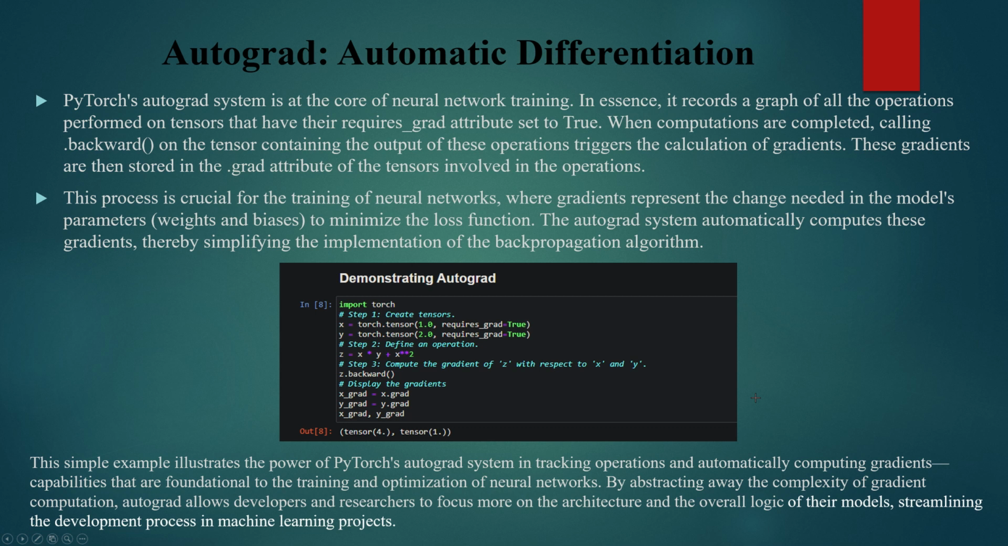So the first step is creating tensors. We will define two tensors represented by x and y respectively, and the second step is defining the operation. I will explain that in the upcoming part. There is a basic operation where we do a partial derivative on the respective tensors x and y. The third step is computing the gradient, which is the dot backward. This code will calculate the gradient of z with respect to x and y.